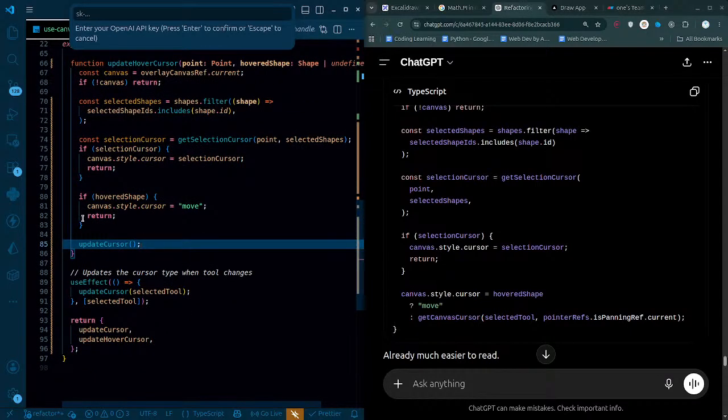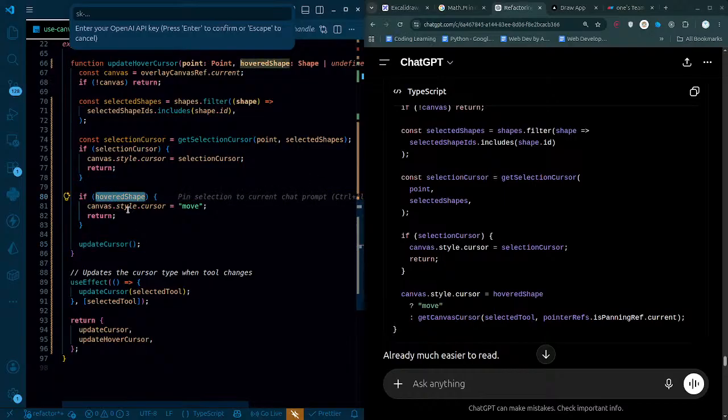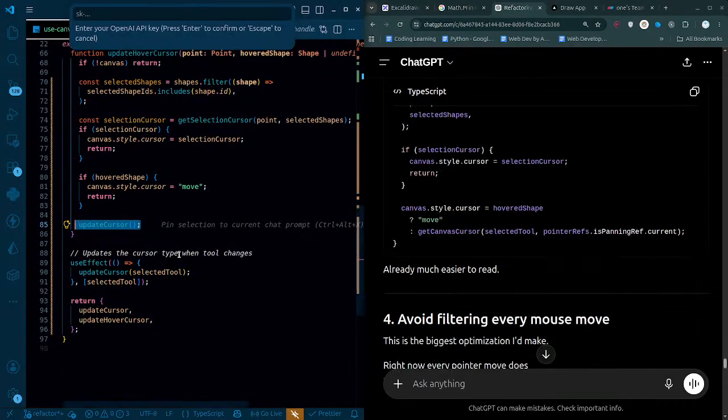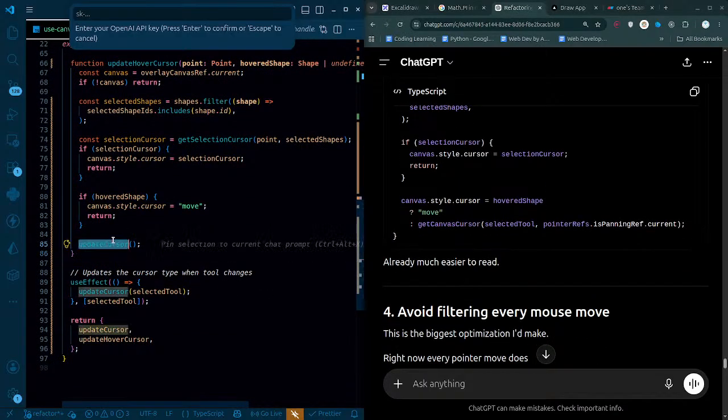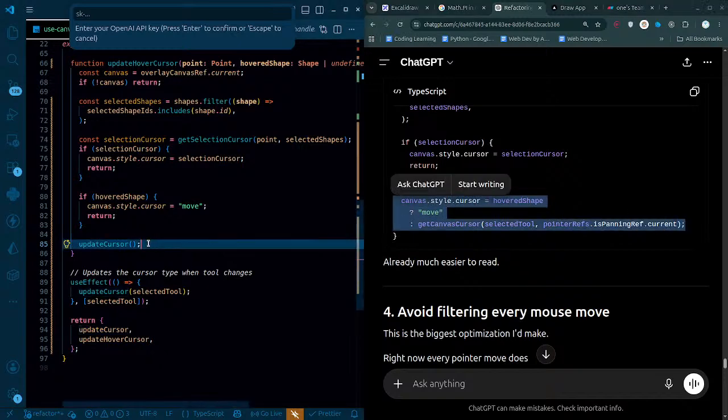So it's good to call the method here when we have the hover shape. In that case we are just simply setting it to this, otherwise we are updating the cursor shape. Update cursor in the sense that it's going to just simply update that normally. This is better already, we can go with this as well. Let's go with this, not a problem.